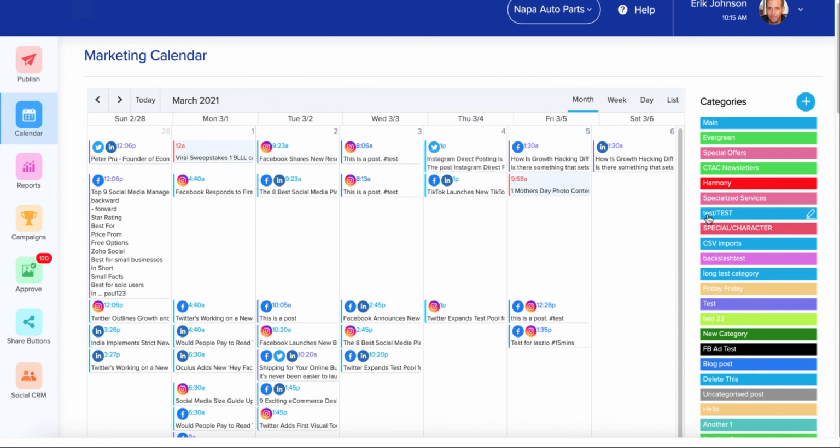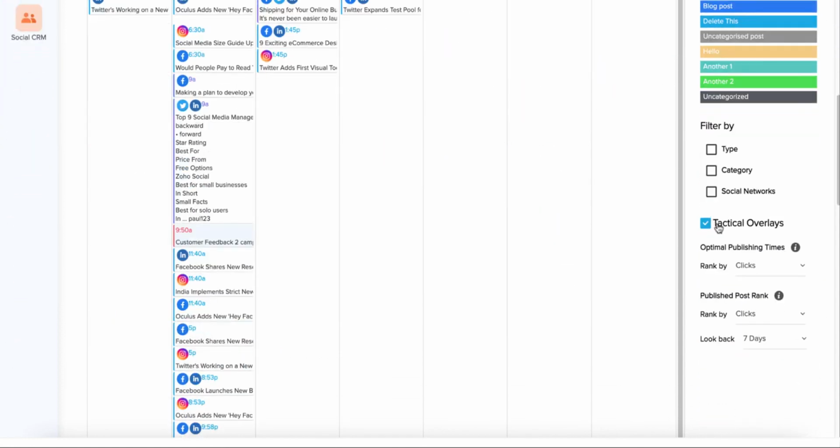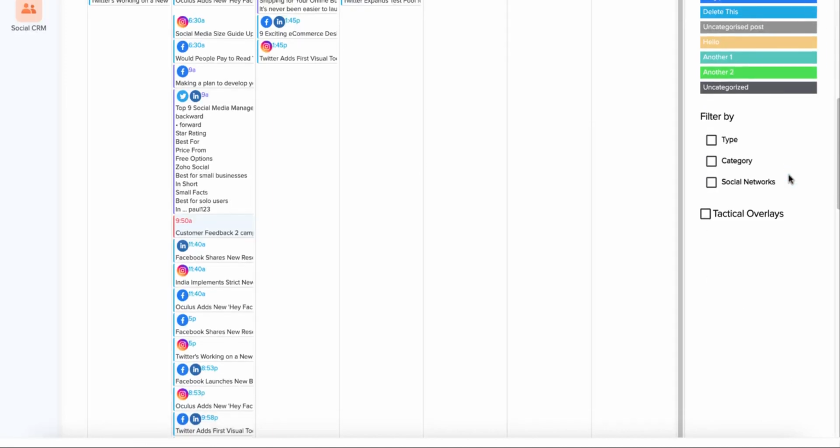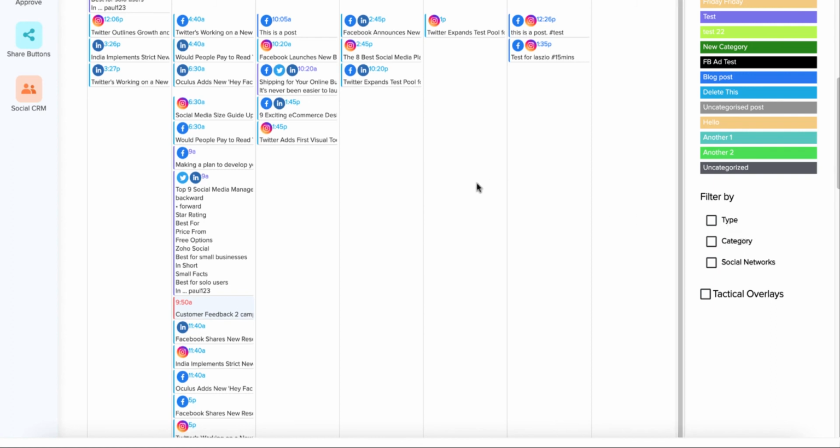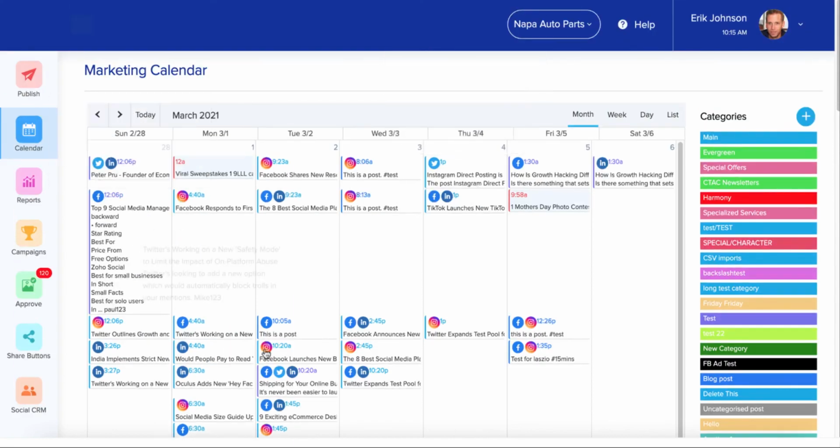So another thing I want to show you is our filter. So let's deselect this for now to simplify the view. And I'm going to jump into this filter. You can filter by any number of different criteria. You can only have it show you your Facebook posts, only have a specific category showing, and only have a certain type of item show on your marketing calendar. Because this can get a little overwhelming for some people, especially when you have a really active account.